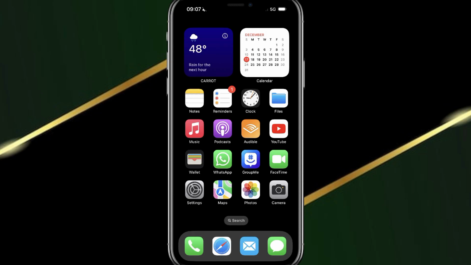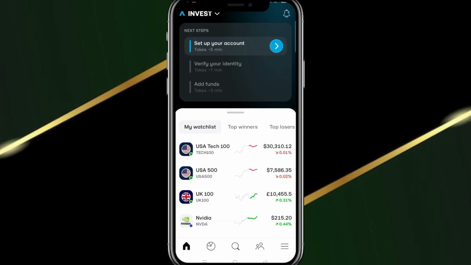Today, I'll show you how to reinvest dividends on Trading 212. Reinvesting dividends can be a powerful strategy to grow your investments over time, allowing your returns to compound as your portfolio value increases. Let's dive into this simple process and get you started on maximizing your investment returns.